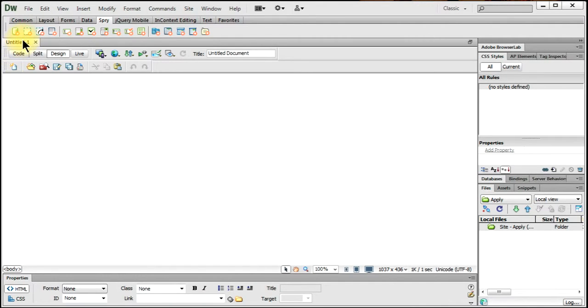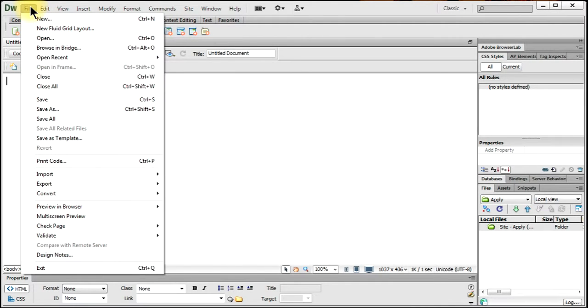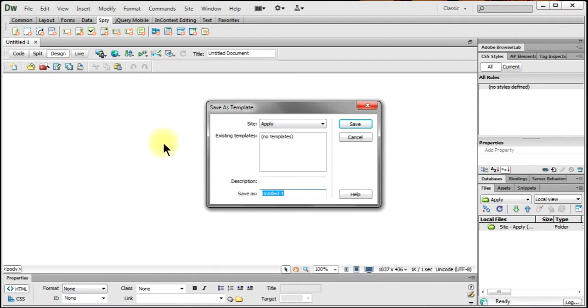Okay, because this template has not been saved, I want to save my template. So far, all I did was create a website, but I didn't create this page. So I want to do Save as Template. It's important that you select Save as Template. We want to give this a name, so I'm going to call it apply2_template. And then save.